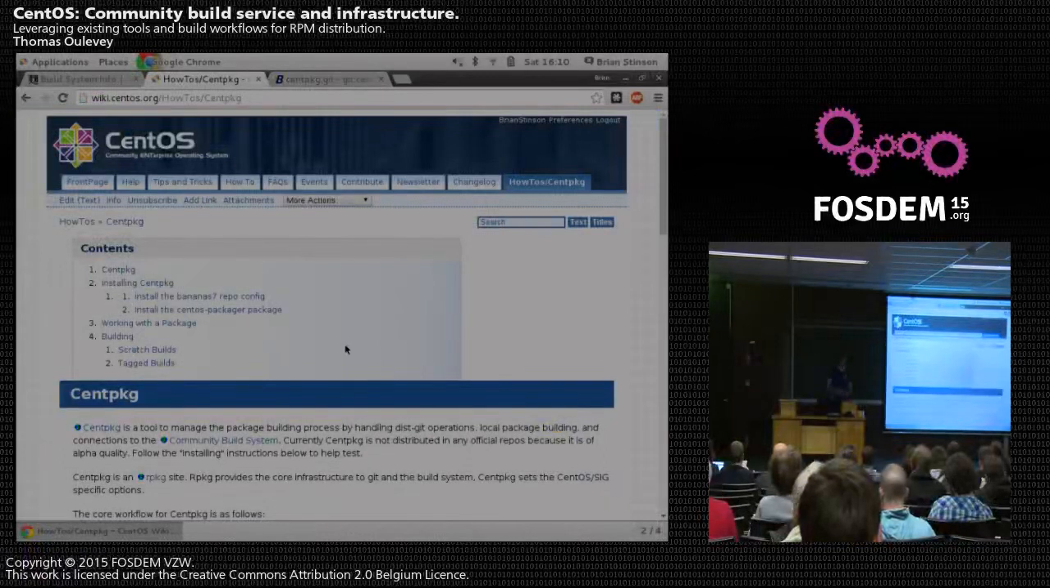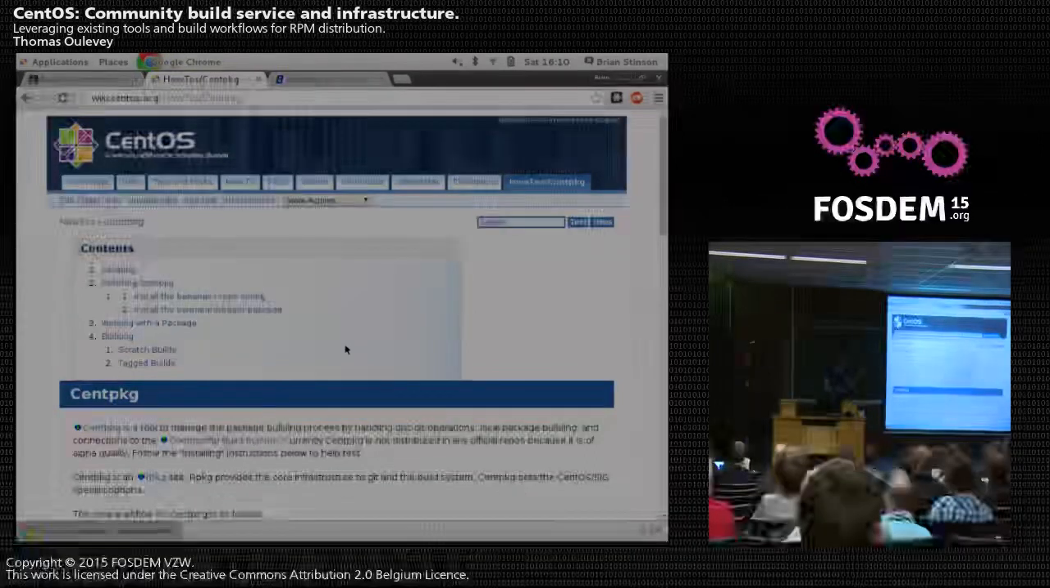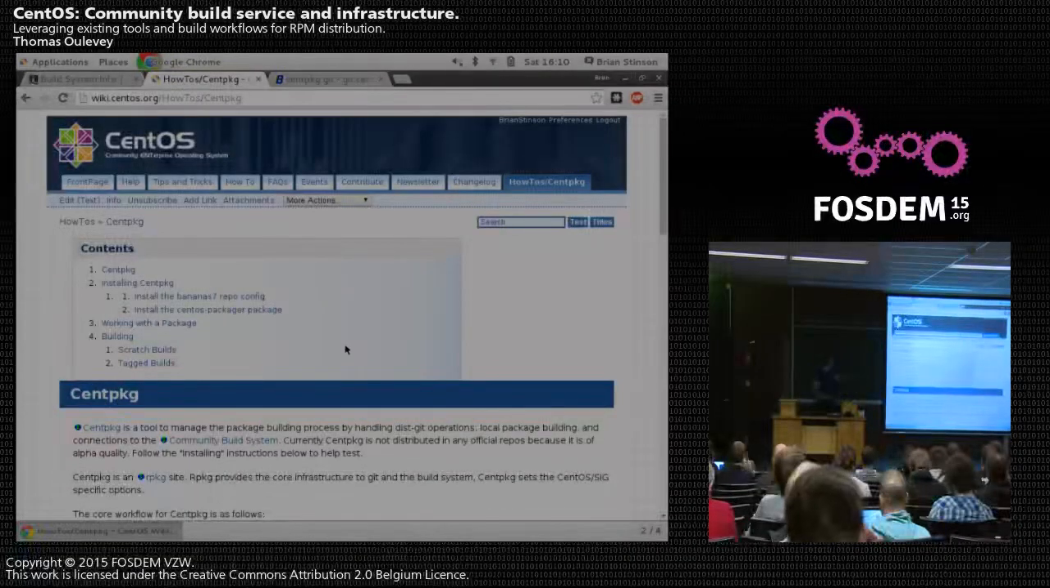And right now, we're just recommending Cent package for testing purposes only. We're not quite ready to do a release yet because we're still working out some of the details that we need to modify for our use case in CentOS. But if you want to go through the install process, we have a walkthrough here that'll get you there. So I'll show you how Cent package works.